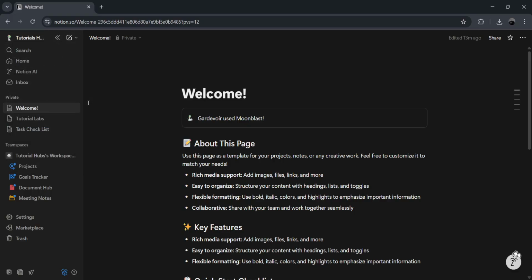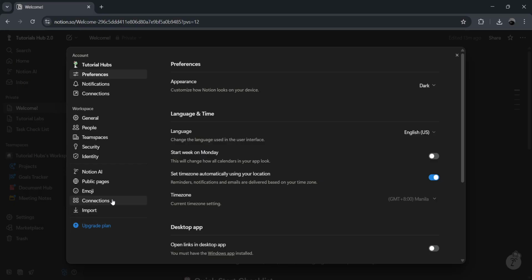Once you're in the correct workspace, direct your attention to the left sidebar where you'll find your navigation options. At the bottom of this sidebar, you'll see the Settings option. Click on it to access your workspace configuration settings. This is where you'll manage all aspects of your Notion workspace, including member permissions and access.